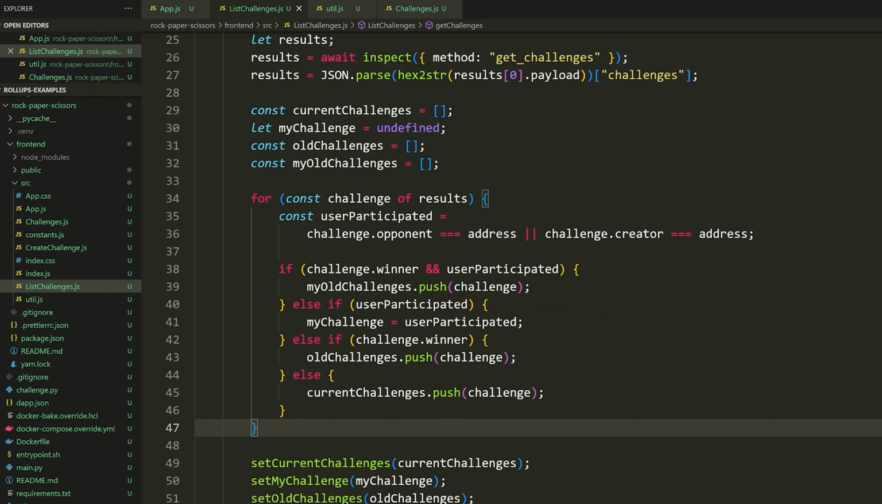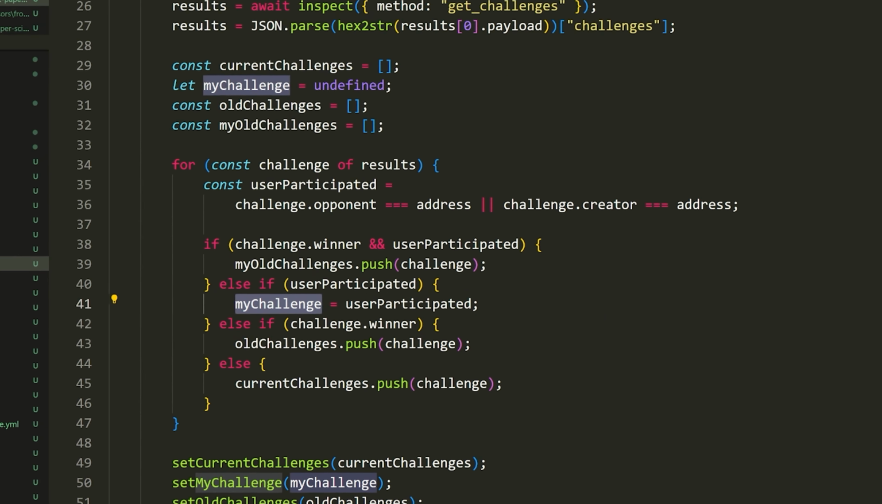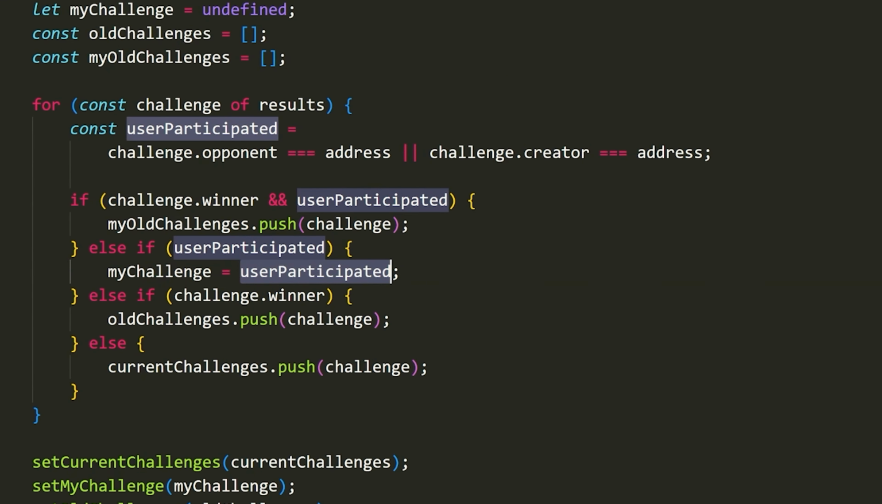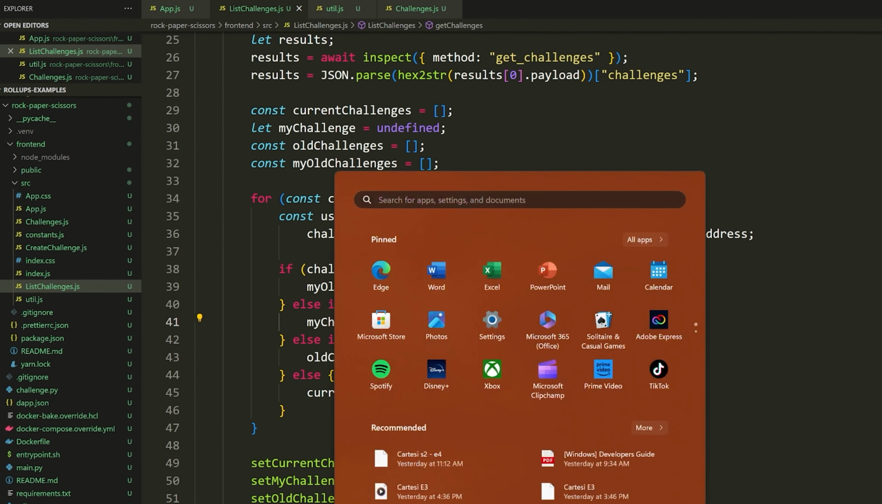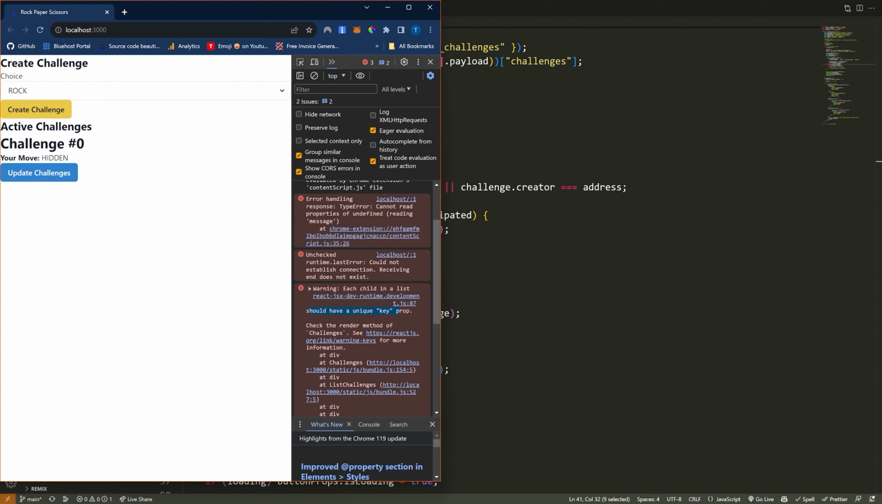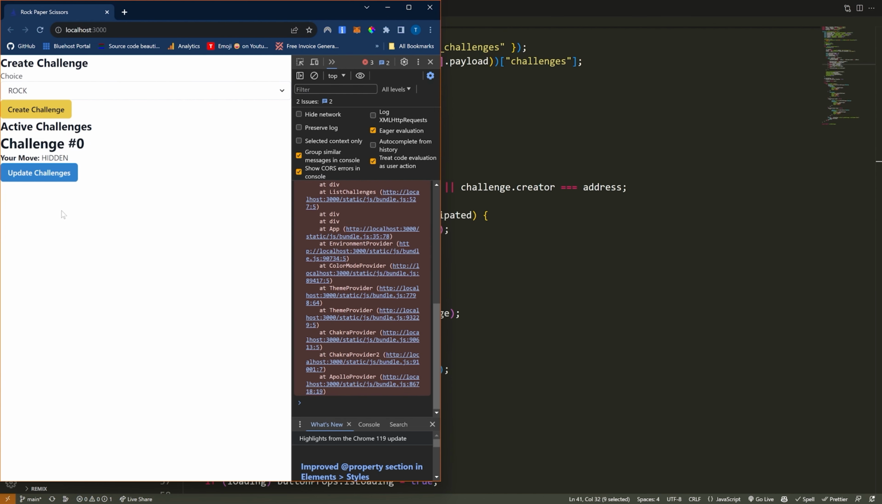All right, so silly mistake here, but I have my challenge equal to user participated when it should really be equal to challenge. Okay, so if we go back now, it should just pop up and it says challenge number 0, your move is hidden. Okay, so that's what we were looking for. Now we could display some text that says we're waiting for an opponent or something, but for now, that is what we were looking for. Again, we're gonna do the styling after, but this is working. It's now displaying this challenge.